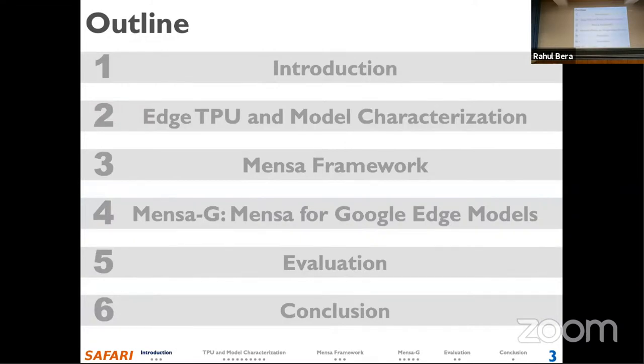So this is the outline for this talk. First, I'm going to give a brief introduction about the Edge TPU and the problem that we are facing. Then I'm going to provide some clarification about our profiling of the Edge TPU and the models that we analyze. Then I'll present MESA-G, which is the proposal that we make for the Google Edge models themselves, followed by evaluation and conclusion. Feel free to stop me at any time if you have any questions during the talk.